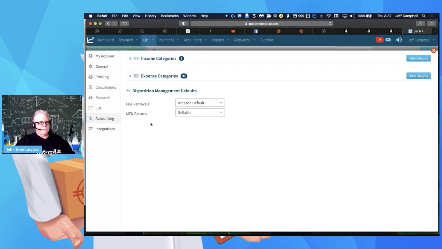If you find that most of your returns, we use the Amazon disposition. So if you're having an item removed, then Amazon has said that that's unsellable. But as is most of the time the case, when you get those items back, they're actually not unsellable. You can send them right into Amazon. And so if you find that most of your returns are sellable, just change that to sellable, and it's less clicking for you when you're on your disposition management page.